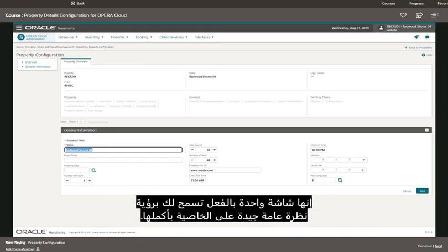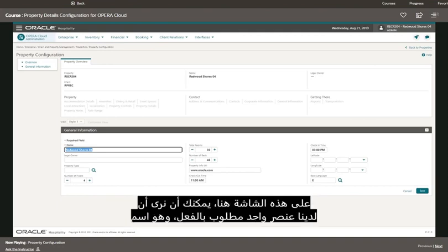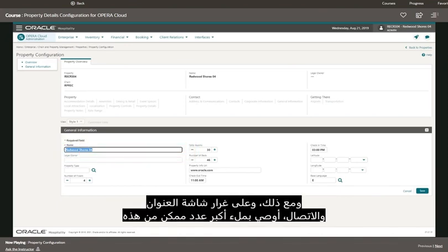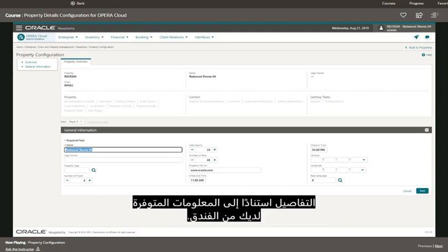It's really one screen that lets you see a nice overview of the entire property. On this screen here, you can see we only really have one item that is required, which is the name of the hotel. However, just like with the address and communications screen, I do recommend filling in as many of these details as possible based on the information that you have available from the hotel.